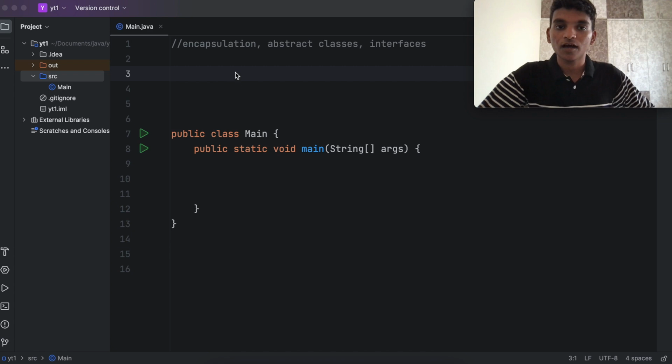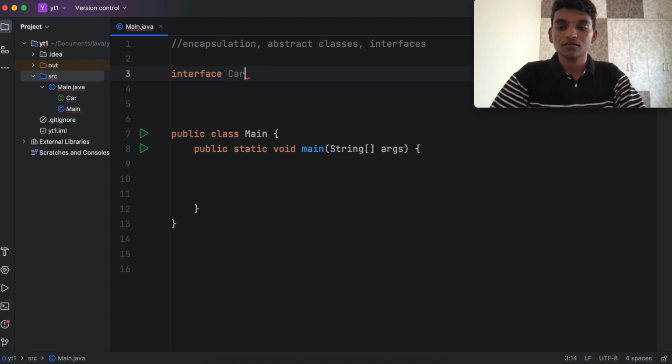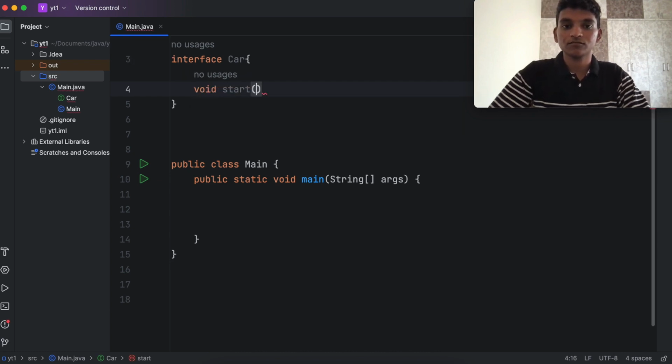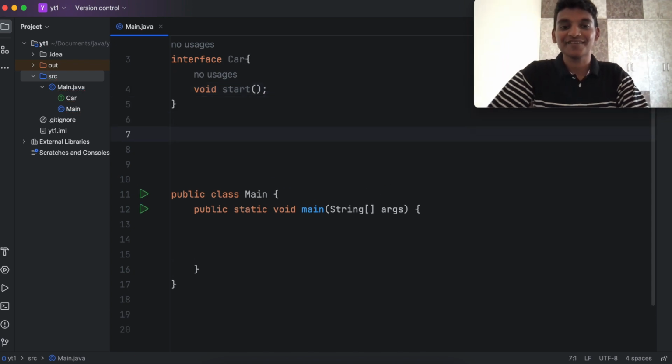Let's code it and you will have a full brief overview of it. Interface car. Void start. That's it. Now let's create a class.